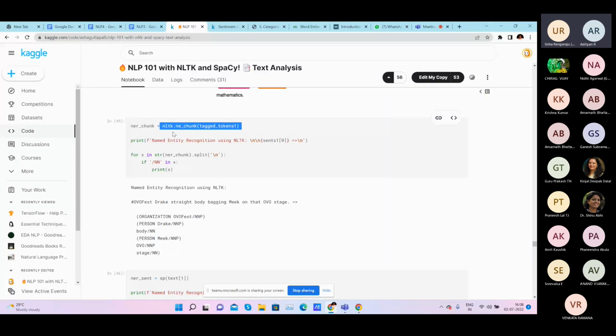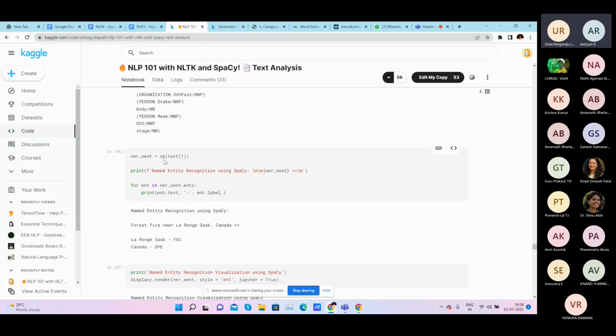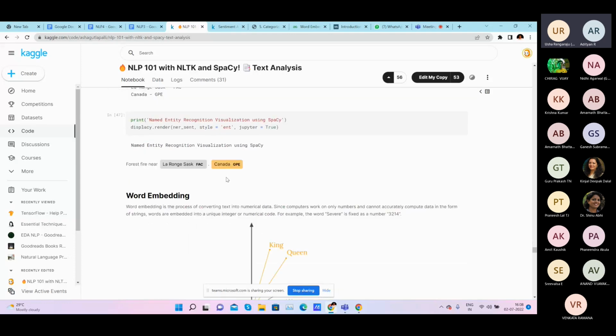You just have to call ne, which stands for named entity, ne_chunk, and pass the tokens for which you want the entities, and that will give you the named entities. You can do this in spaCy as well. You pass the text for which you want the named entities, and that will give you the named entity recognition using spaCy as well.